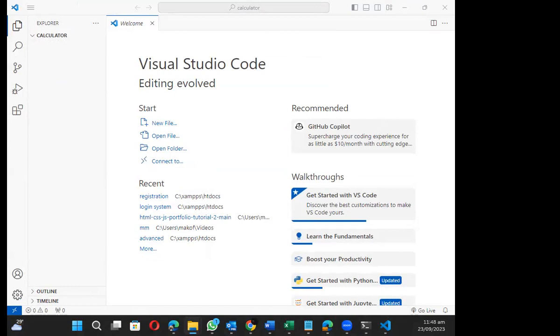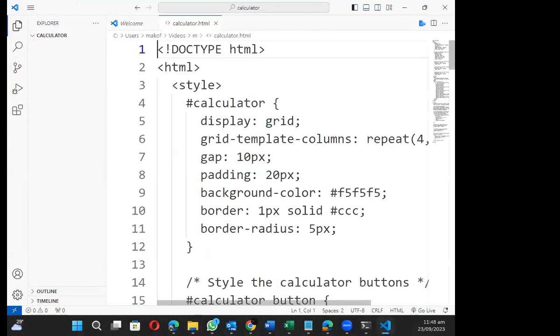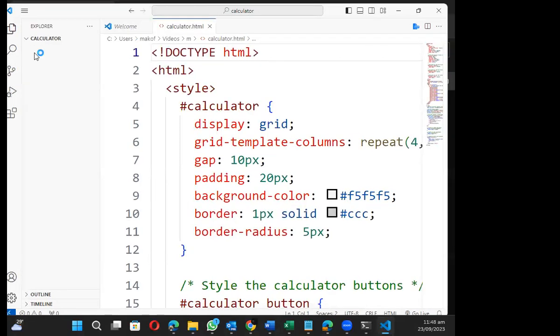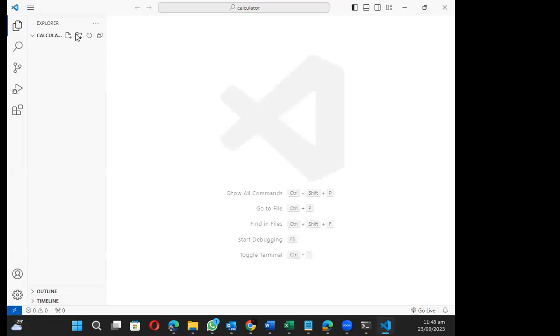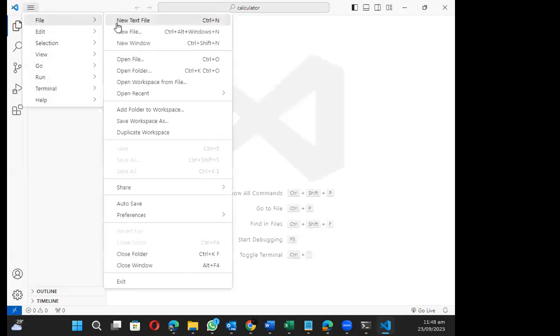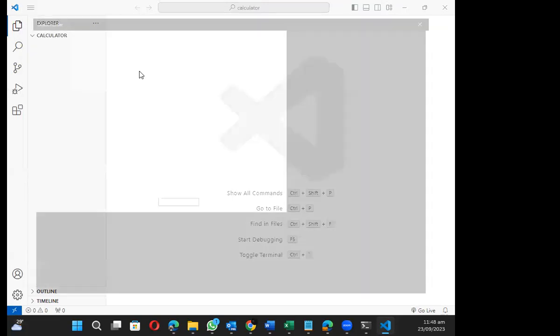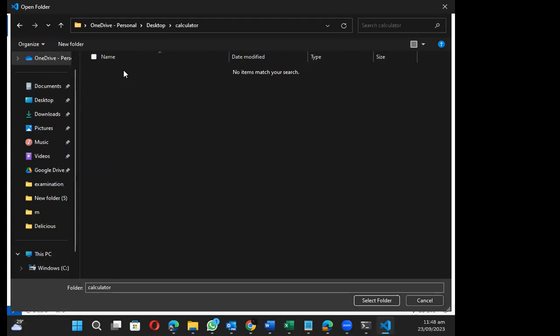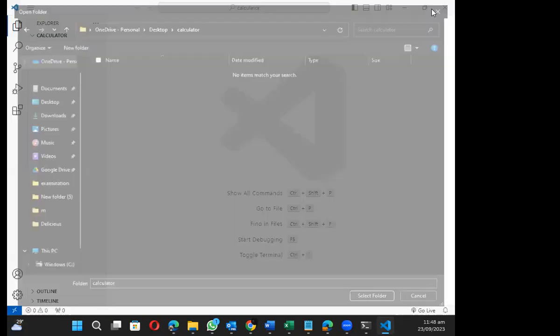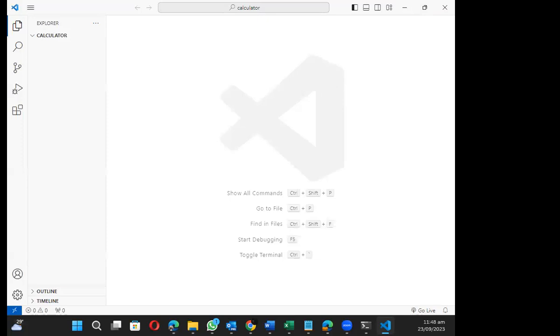For those of you who do not use Windows 11, you go through the same process, but it would be a bit different. You would go to File, then Open Folder, browse to the desktop, click on Calculator, and then click Select File. Is that okay? We did that last week. So that's basically how we always open our files.